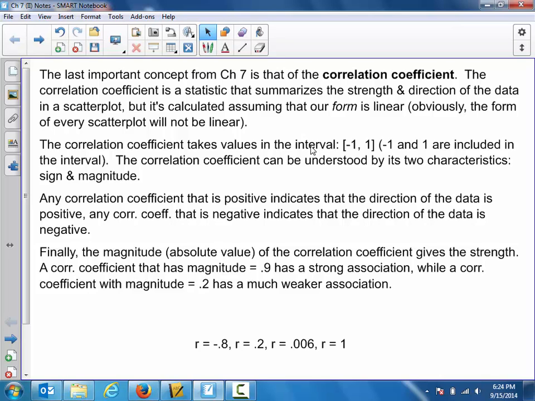All right, so this concept today is all on the correlation coefficient. The correlation coefficient is a statistic that summarizes the strength and direction of the data in a scatter plot, but it's calculated assuming that our form is linear. That's important. So you can actually find a correlation coefficient for any scatter plot, but it doesn't necessarily make it an appropriate statistic. Just like if you had heavily skewed histograms, the mean may not have been appropriate. You could still find it, but that doesn't mean that it's appropriate given that particular context. Here, the correlation coefficient makes most sense to use when you've got a linear form in the data.